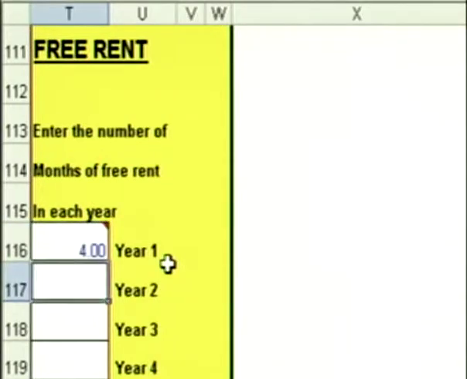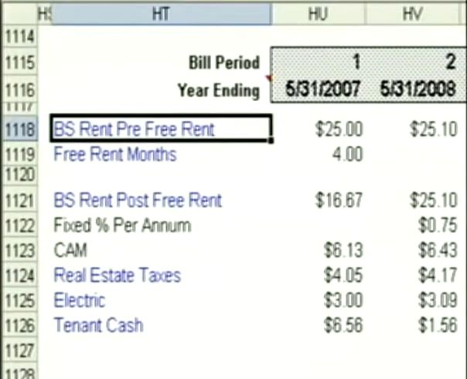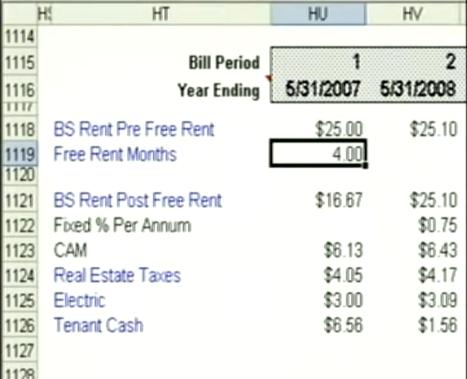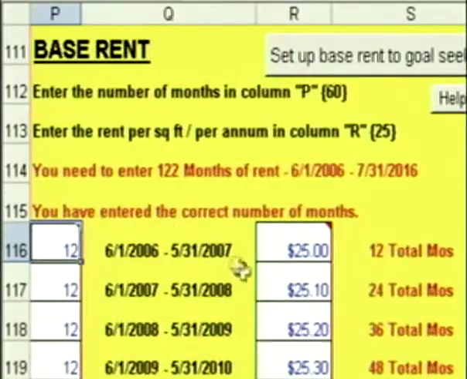If I was to put 4 months of free rent in year 1, I could click on go to reports and cash flow, and now you would see base rent before free rent, number of months of free rent, base rent after free rent. Click on go to data entry. I go back to my base rent and free rent, move over to see the free rent.